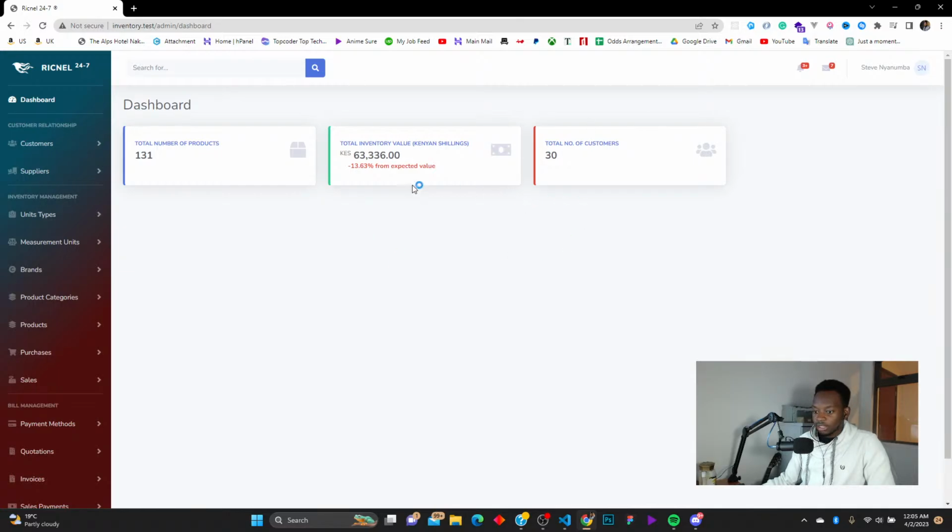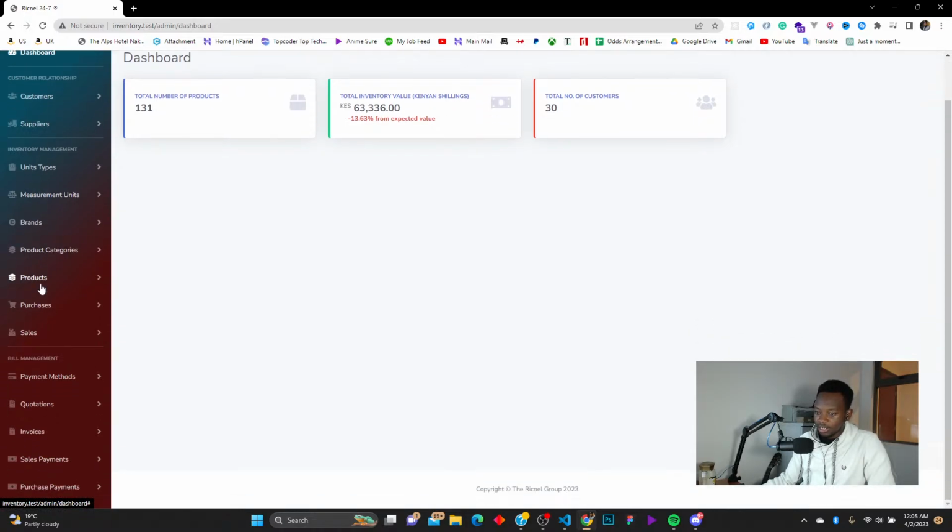So this is the application, right? This is where we left it at. We had the dashboard, customers, suppliers, units, measurement units, brands, product categories, products, purchases, sales, payment methods, quotations, invoices, sales payments, and purchase payments. That's all we had for this particular section of the application. And then we said that we were going to add users and roles, and how to create those roles and users according to the permissions that we've set inside the system.